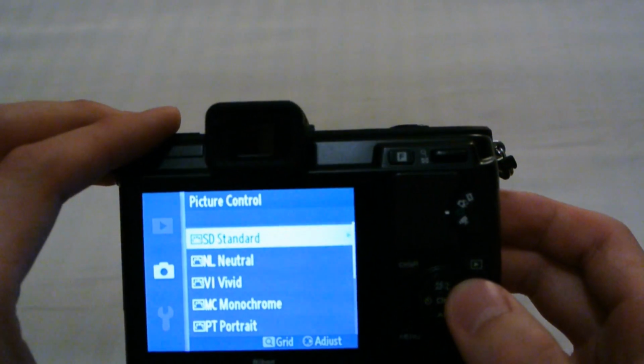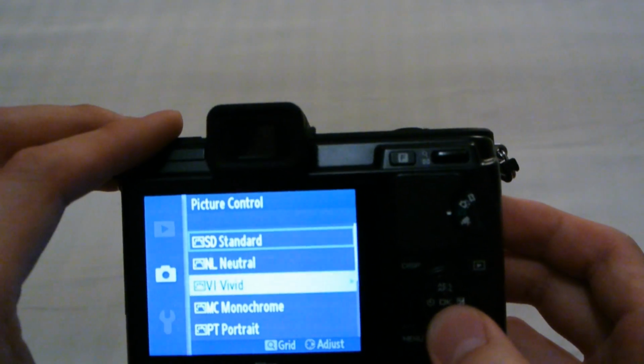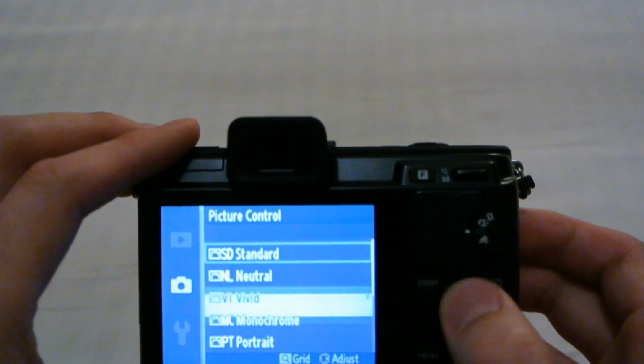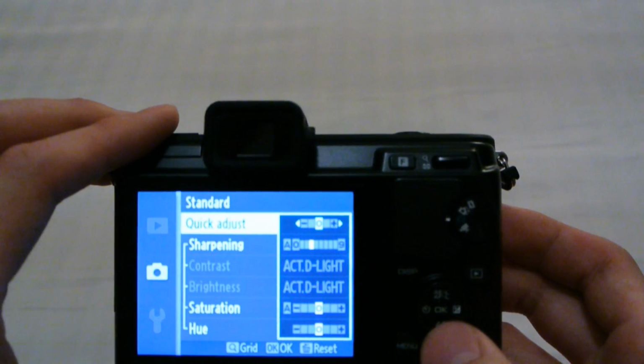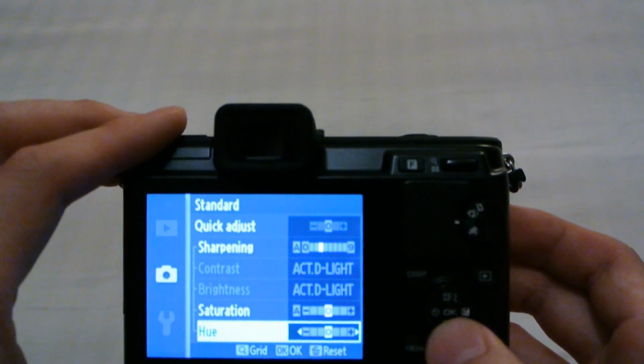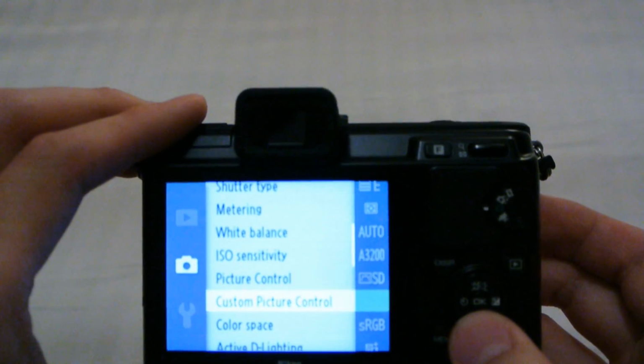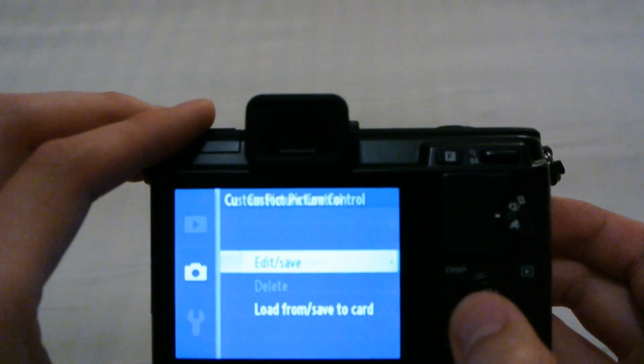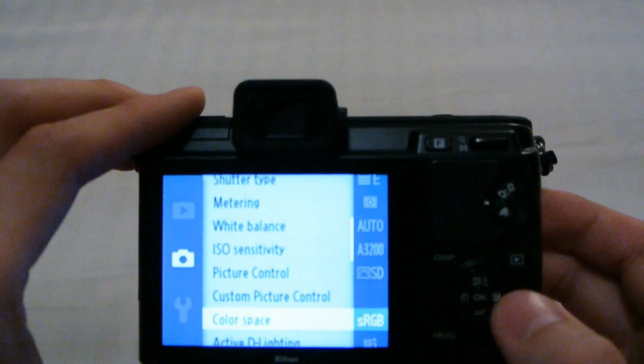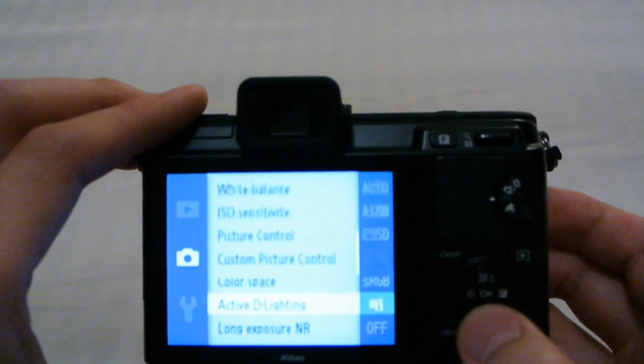Picture control, this is shared on Nikon DSLRs. You can select one of these or modify them. So if you go to the right, you can change individual options. Okay, so you can save it or load it from card. Color space, sRGB or Adobe.